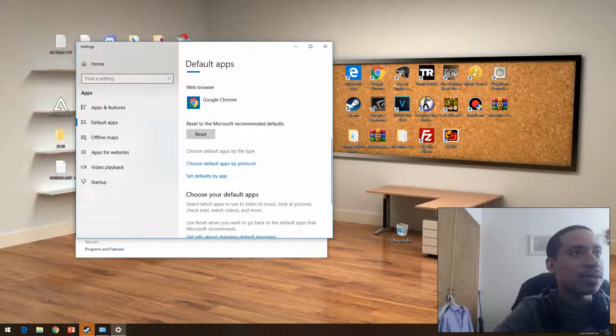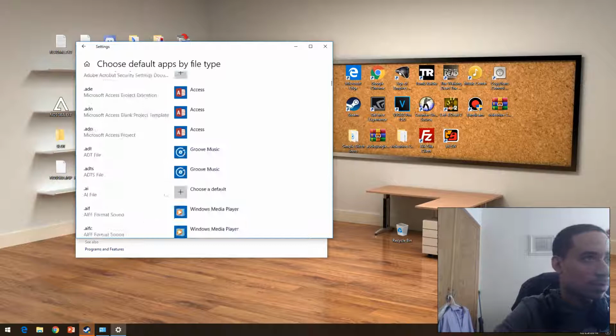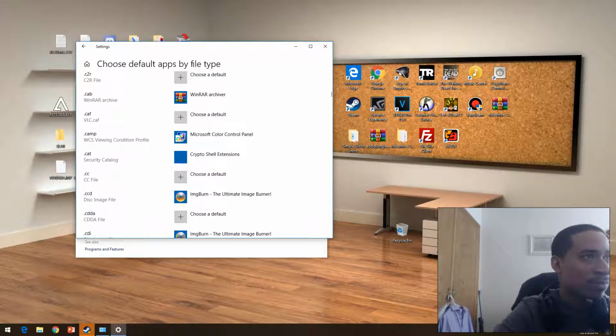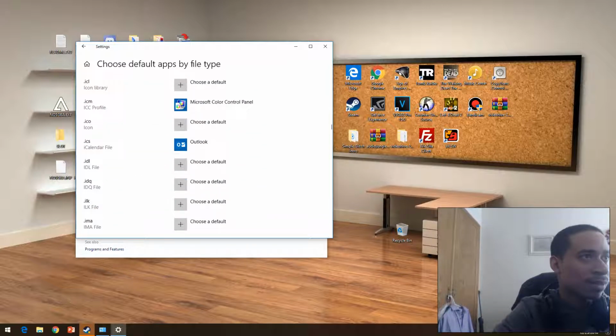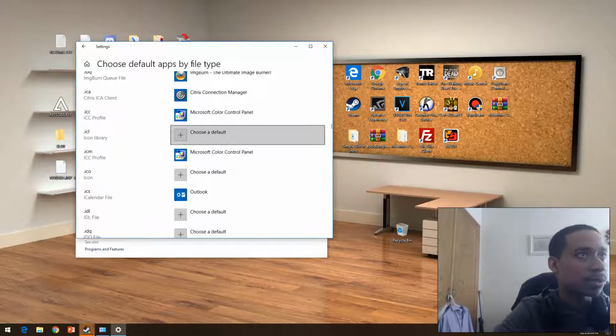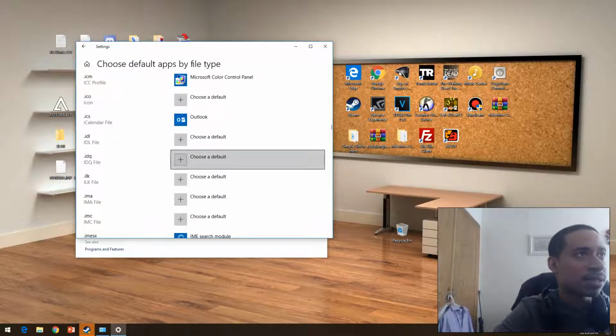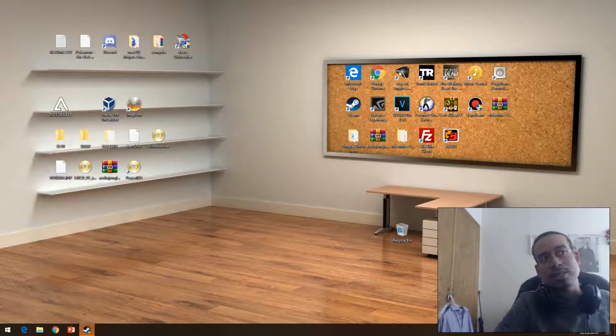For me, I like to do it from here on Windows 10. Just give that a second. There should be one called ICA or something like that. Right here, it basically associates the file with an ICA file. That's basically it. Those are the common issues you'll have if you're trying to work from home and it just doesn't work.